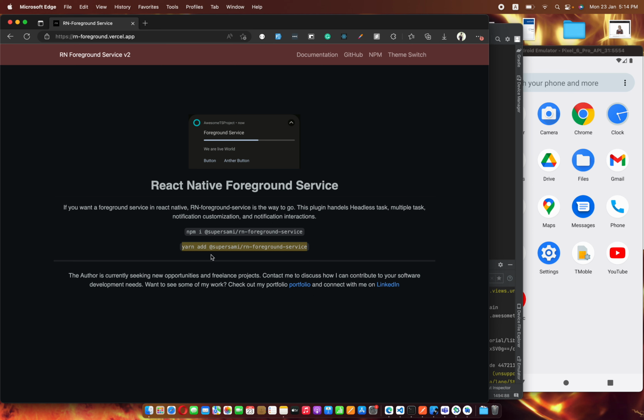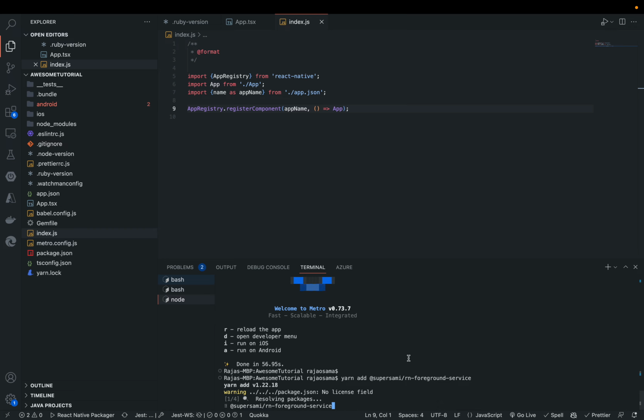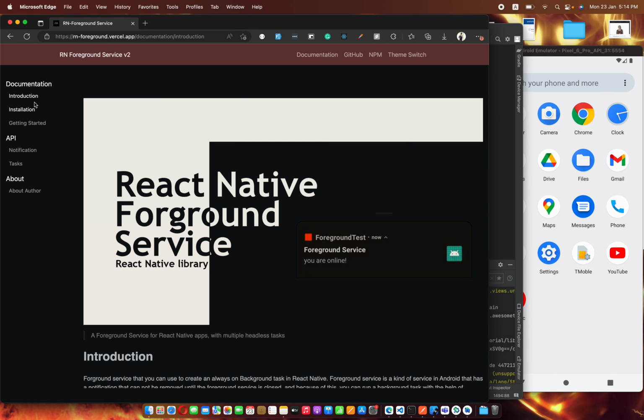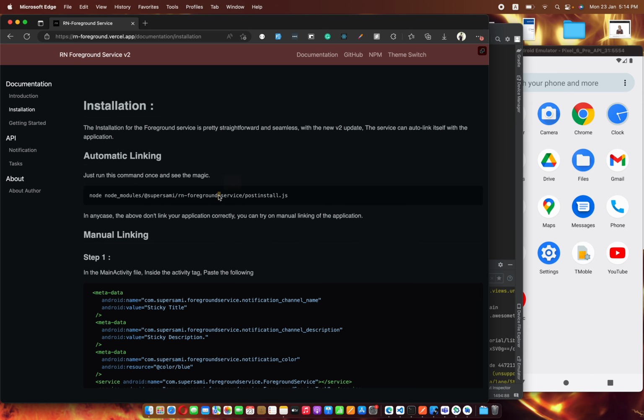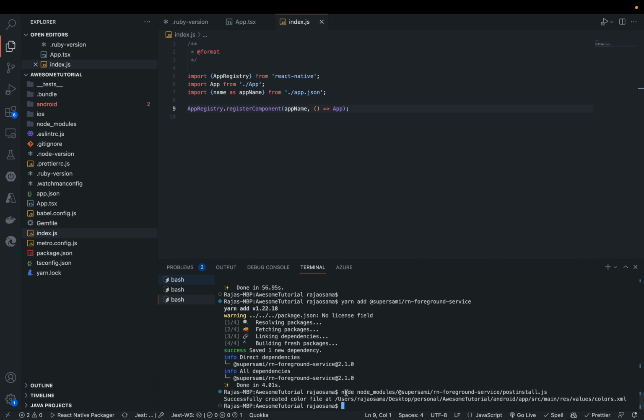The very first thing is you just copy whatever. If you want to use npm, you're welcome to. If you want to use yarn, you're welcome to. Just copy this and paste it here, and it will install the application. For me, it's already installed, but let's just give it another try. It will reinstall, I guess. Never mind. I've already done this as well.